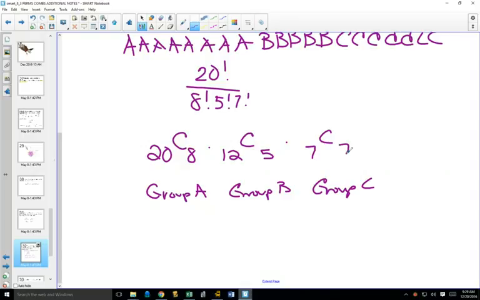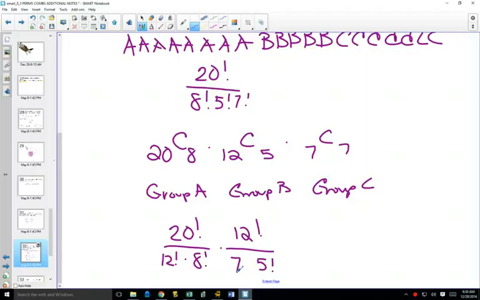In fact, if you want to see how they come out to the same number, 20 choose 8 as a formula would be 20 factorial over 8 factorial. What would the other number be down here? 12, because they always add up to the top one. And 12 choose 5 would be 12 factorial over 5 factorial, and the other number would be 7 factorial. And 7 choose 7 would be 7 factorial over 7 factorial, and the other factorial would be?